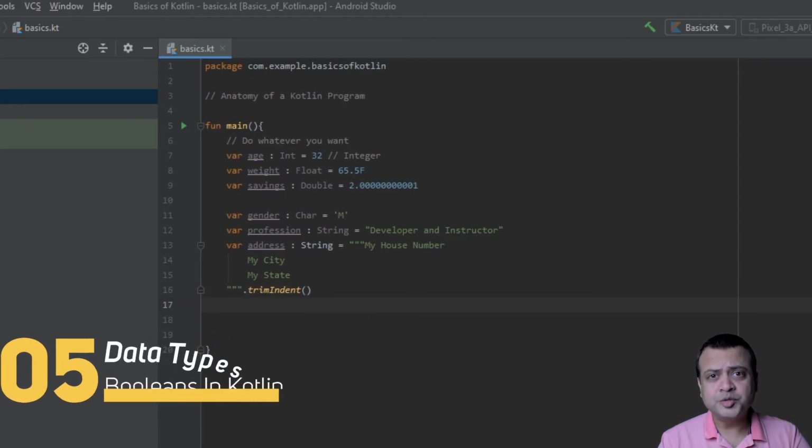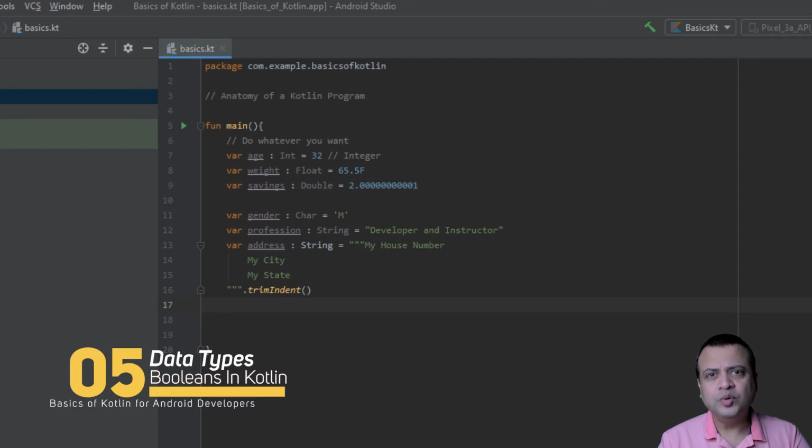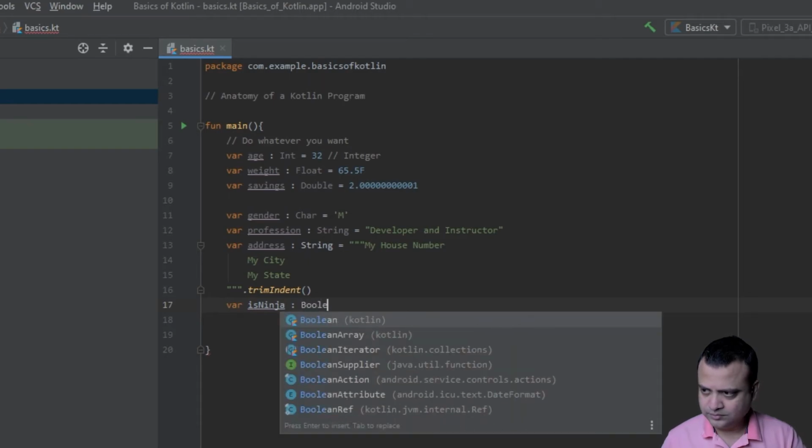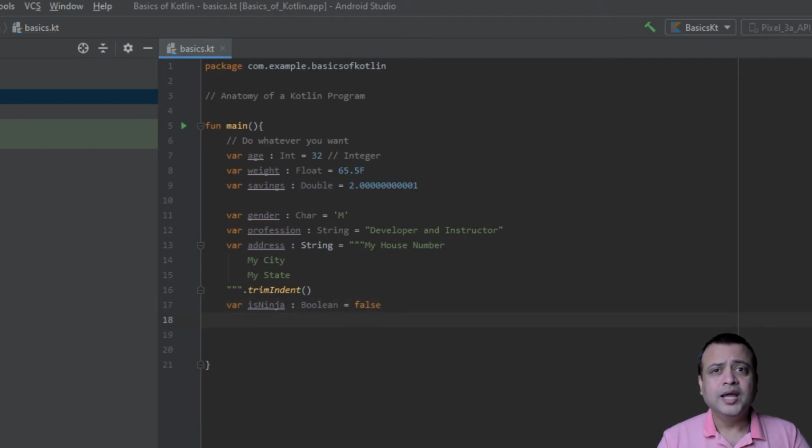But before we get into printing, let's take a look at Booleans as well. Booleans are data types that are used to store true and false. Let's see how they are used. In my case, since I am not a ninja, the answer to is ninja is false. But the answer to is coder is true.